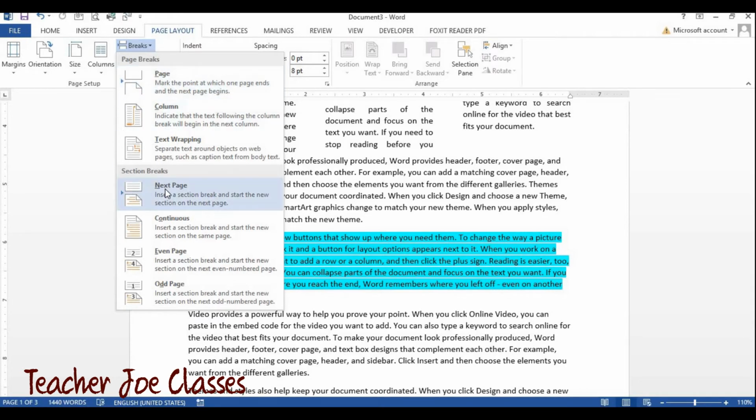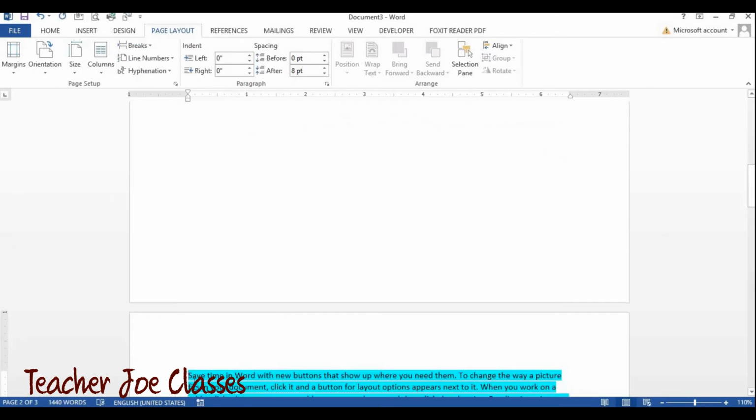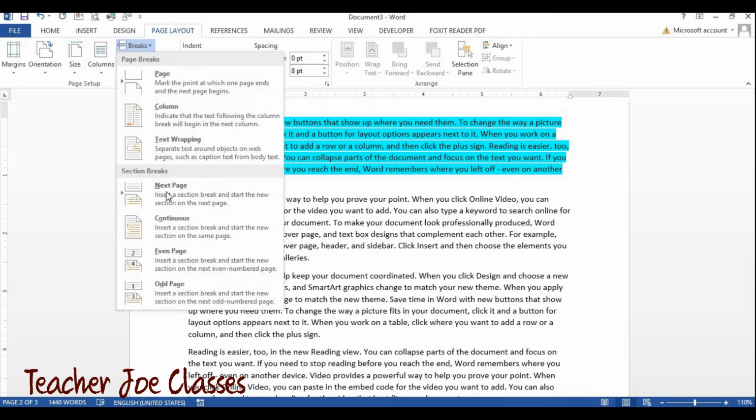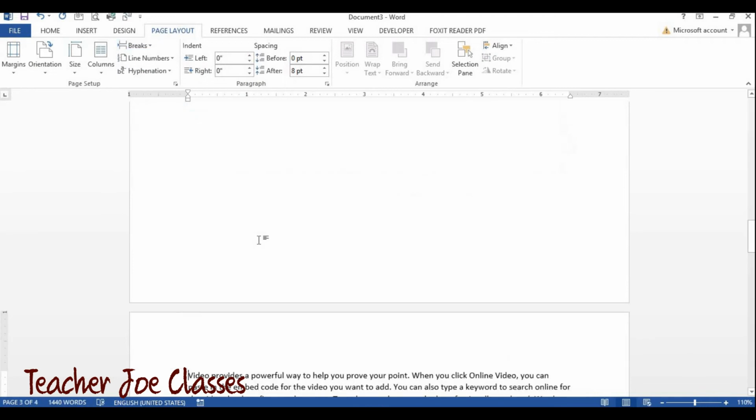So I select break, then I choose next page. So it goes to the next page, but it has carried the other paragraph. So I again click at the beginning of this paragraph, then I come to page layout, breaks, then I choose next page. So that goes to the next page.